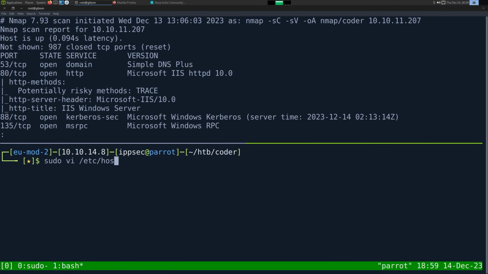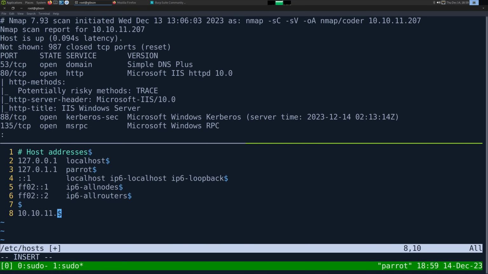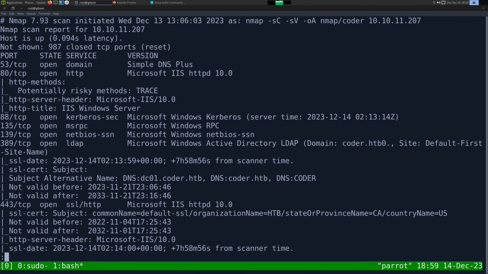So sudo vi /etc/hosts. And then we can do 10.10.11.207 coder.htb dc01.coder.htb. So that is now added.